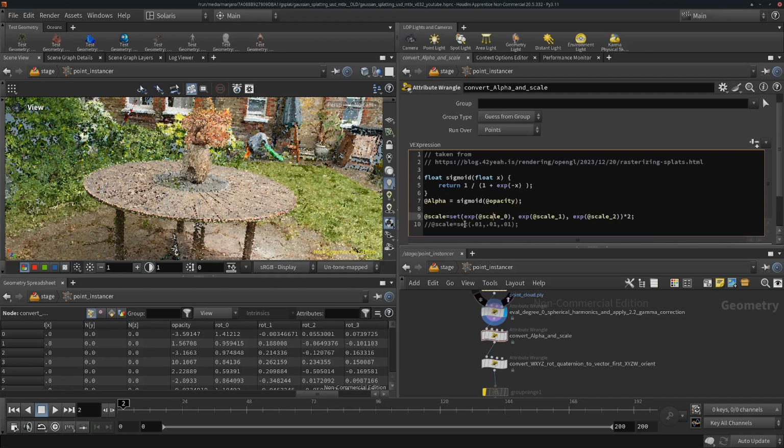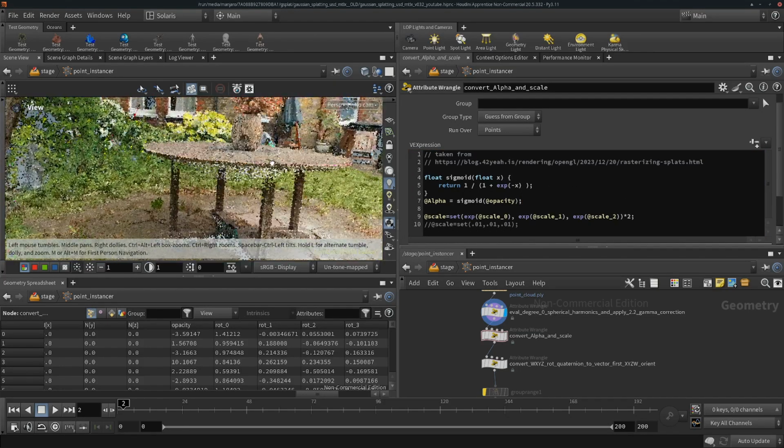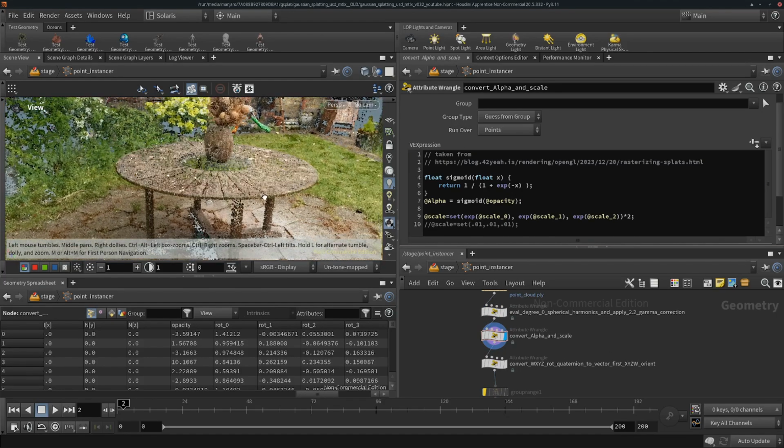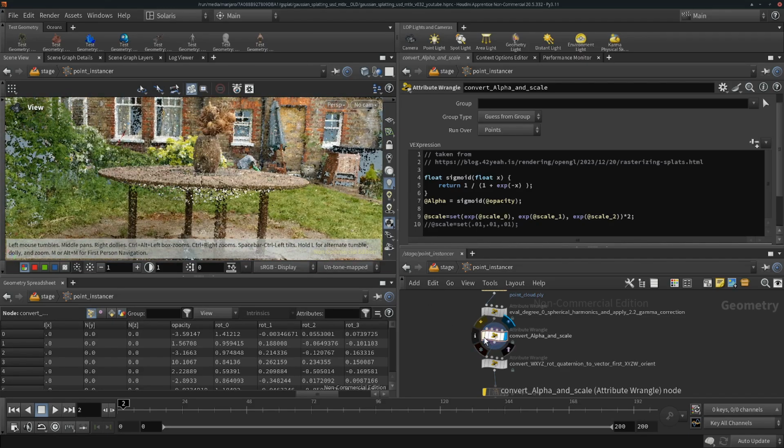The second thing I learned from this website is how to get proper scale values that are usable in the point instancer. To convert the scales on the point cloud, you just run scale 0, 1, and 2 through an exp function and you're good. Of course, you can see at the end there I multiplied by 2. I don't have a clue why that is. Also, the dude on the website doesn't have a clue. He just said I did it and it worked, so that's what I did. If you know why that is, feel free to tell us in the comments. I'm always eager to learn.